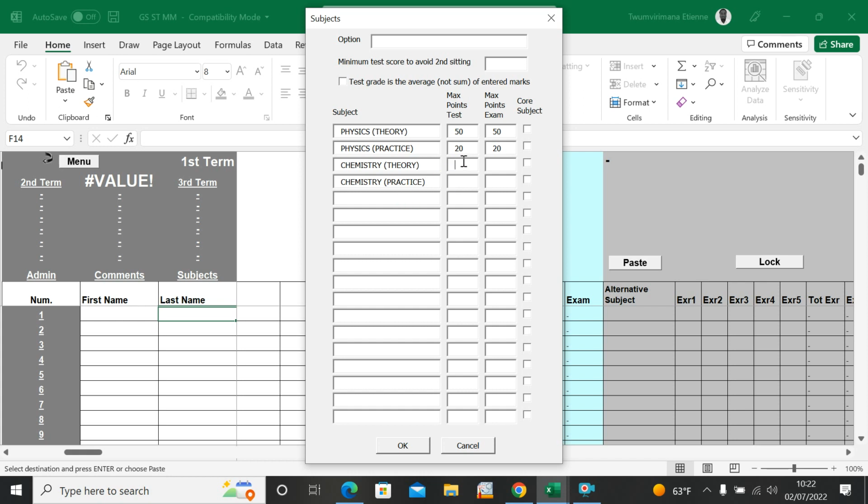It's over 50. I put a 52. And down here it's over 20, and here also 20. And remember, these are core subjects. I tick in this box.